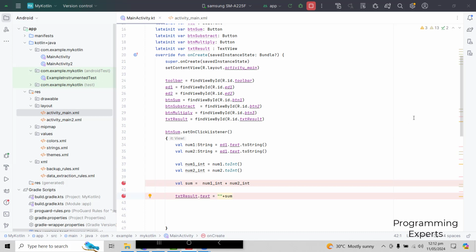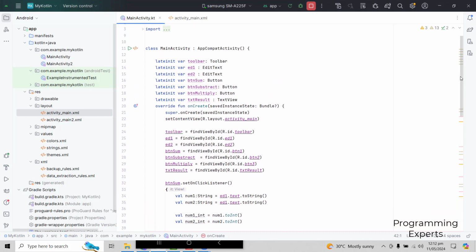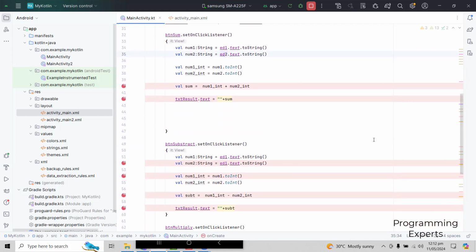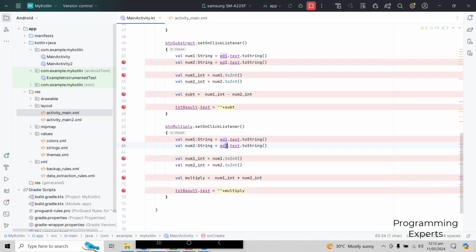Alright guys, so I have found the problem, and that one is inside this ed1. So here we have to change it to ed2. Similarly for all our functions we have to change to ed2 here and also the ed2, right? And now if we just run our application, it will work perfectly.